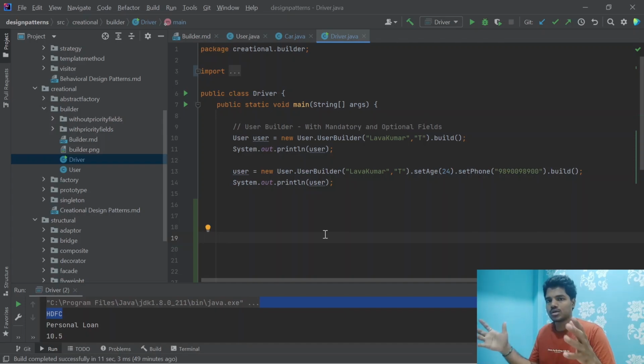This is also one concept of how the builder will work. Here I was first checking with the mandatory fields, building with my first name and last name. So here the builder is created successfully. Next time, along with the mandatory fields, I was adding the optional ones also. I was entering the age and the phone.